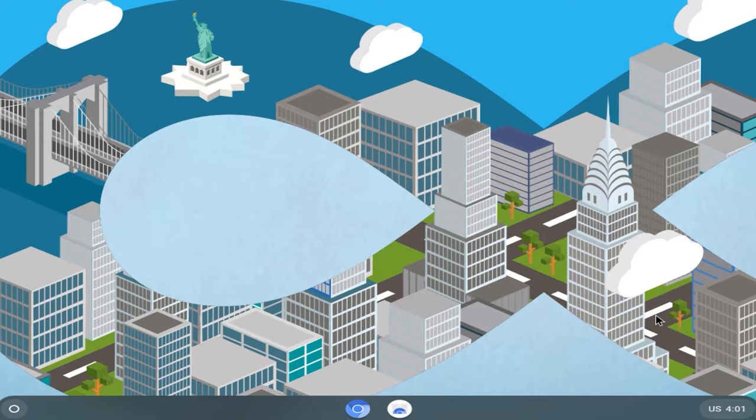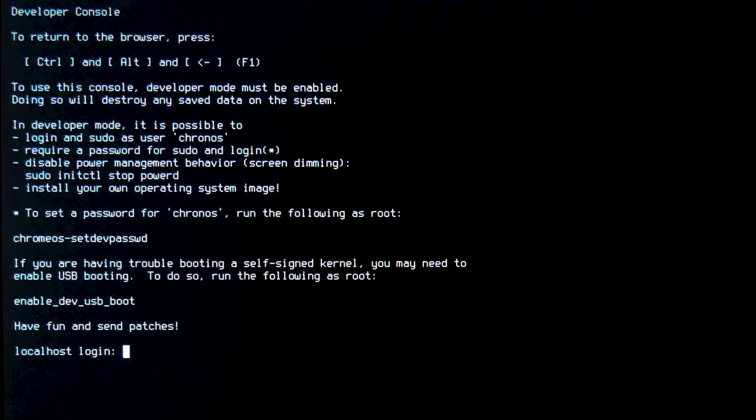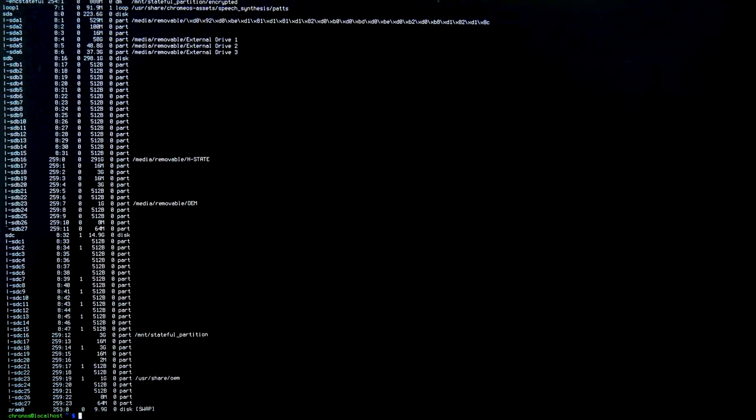Now, let's find out how to install Chromium OS to a different disk, so as not to erase the Windows operating system already installed to your system drive. Do it by pressing the key shortcut Ctrl+Alt+F2 at any time after the operating system has booted to open the developer console. When the console opens, sign in with the username Kronos and press Enter. After that, type the command lsblk, Enter.